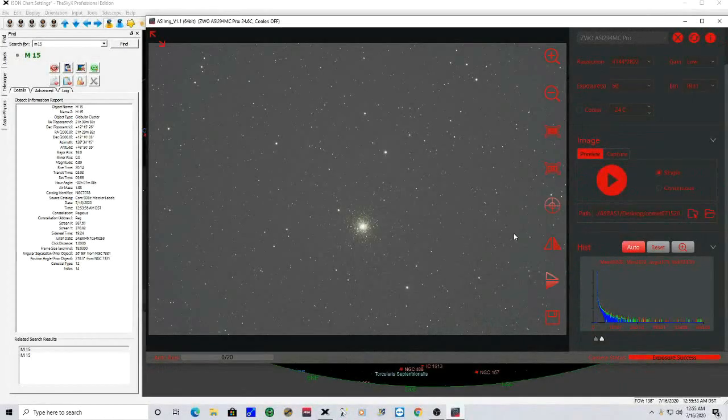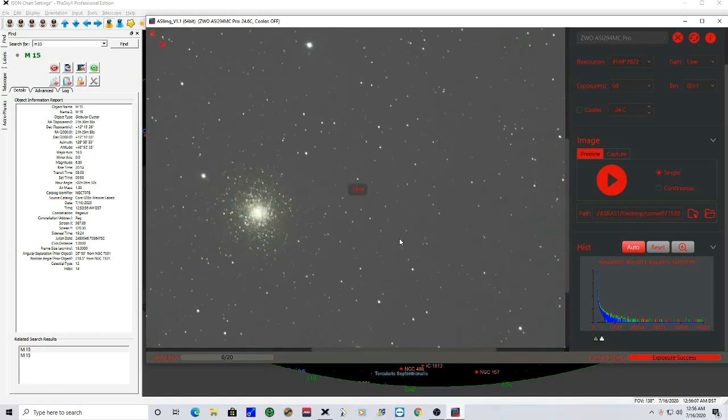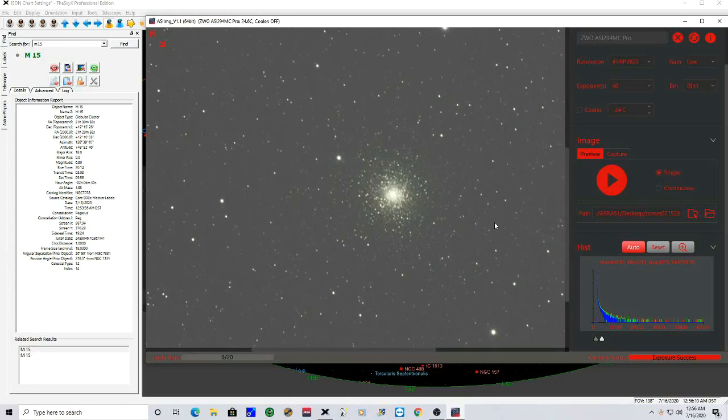Star party. We just moved to M15, a globular cluster. We hadn't seen any globular clusters yet, so I thought it might be time to look for one. And this one's in Pegasus. Globular clusters are just these groups of stars that all form together. They tend to be very, very old.